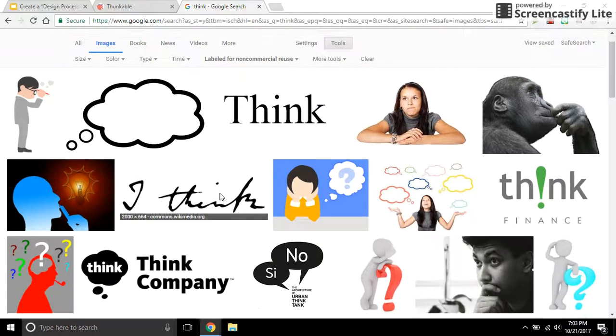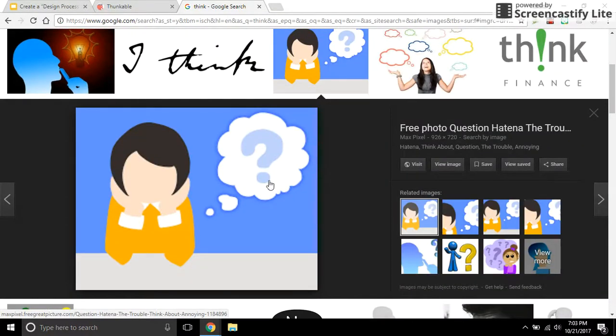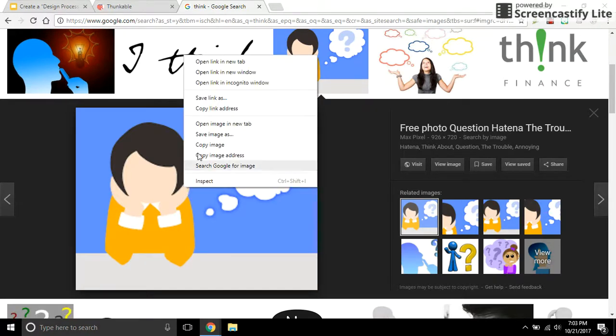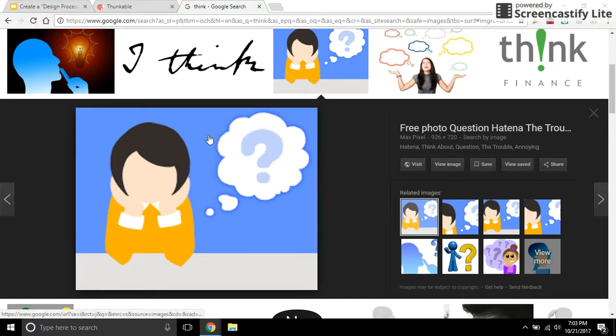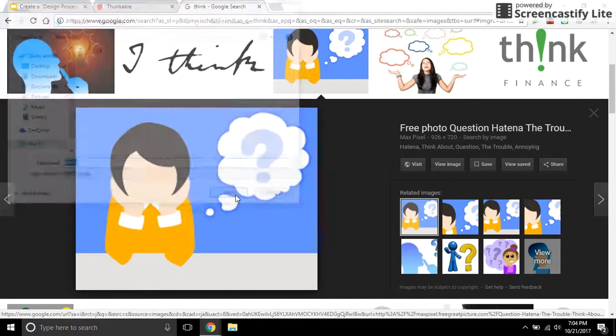All right, so I'm going to look at some of these. You know what I like? I like this picture right here. I think that would look good in an app. So I'm going to open it a little bit. I just clicked on it once, and then I'm going to right-click with my mouse and say Save Image As. Once you save the image, you can rename it to something like Think, or whatever you want to rename it as. You could put your name if you want. And notice it's going into my downloads folder. So I'm going to click Save.